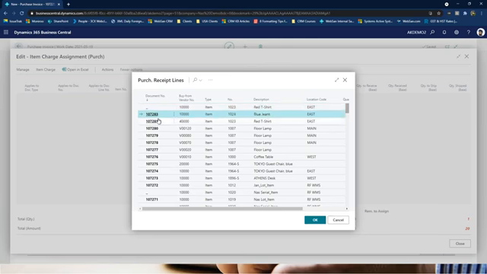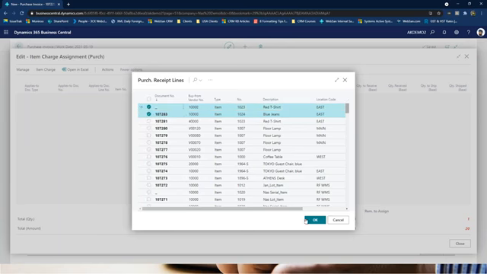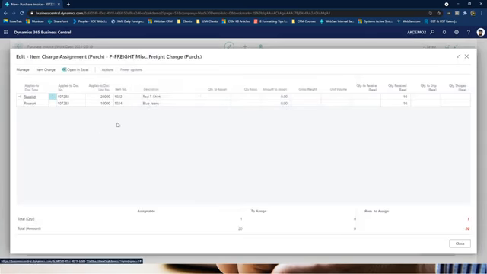So I can select that, and as you can see, on this receipt there was a second item that was purchased, the red t-shirt as well. So I could select both of these lines and bring that in. So let's say that we're assigning the item charge or the freight charge for the full receipt, which is the receipt of both of these items.